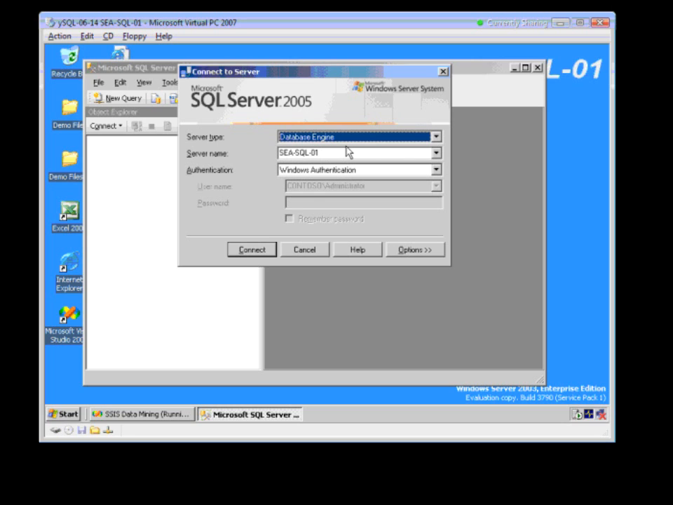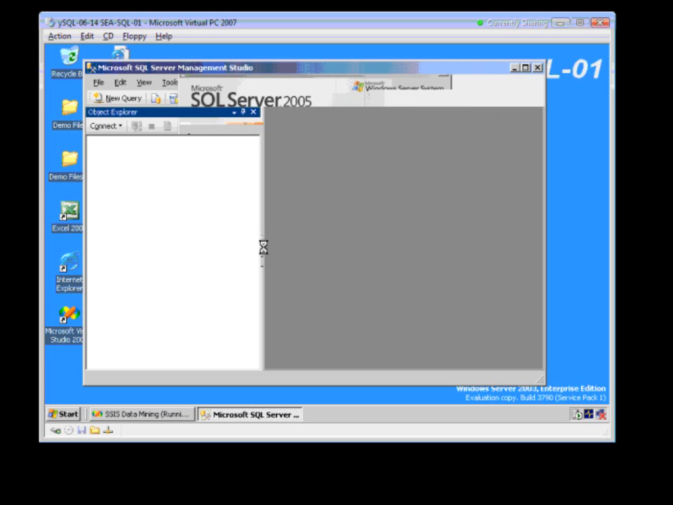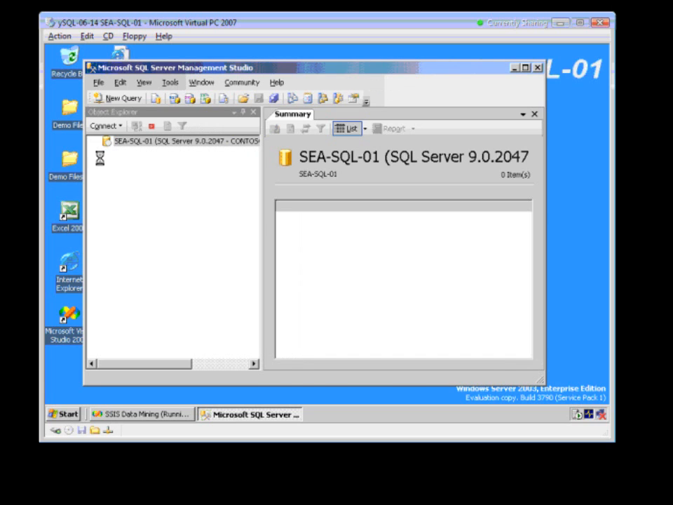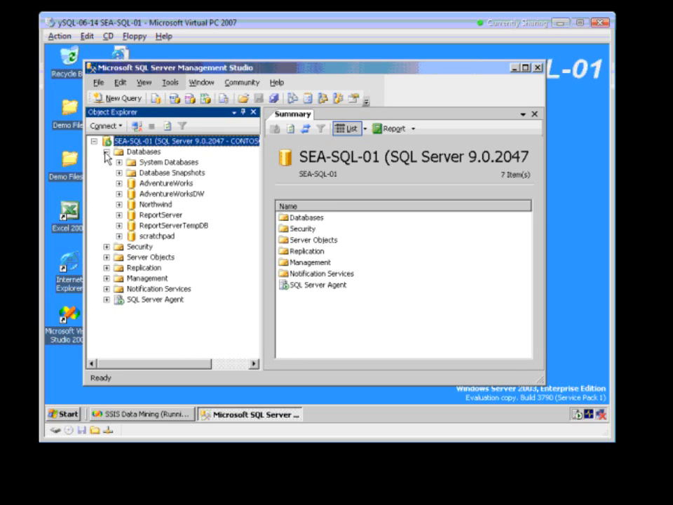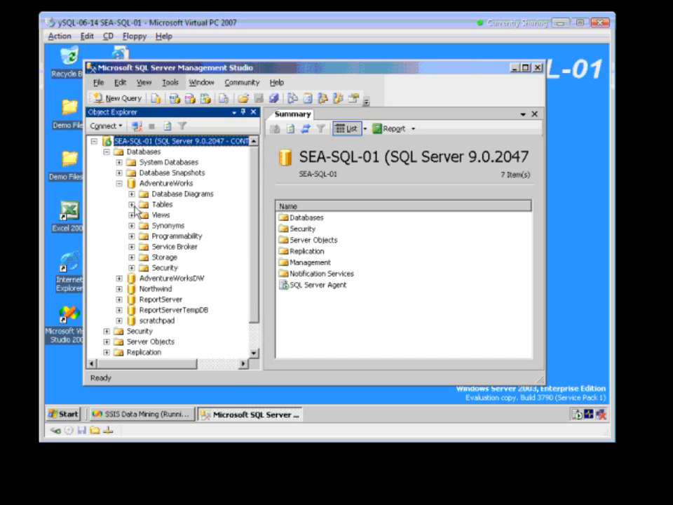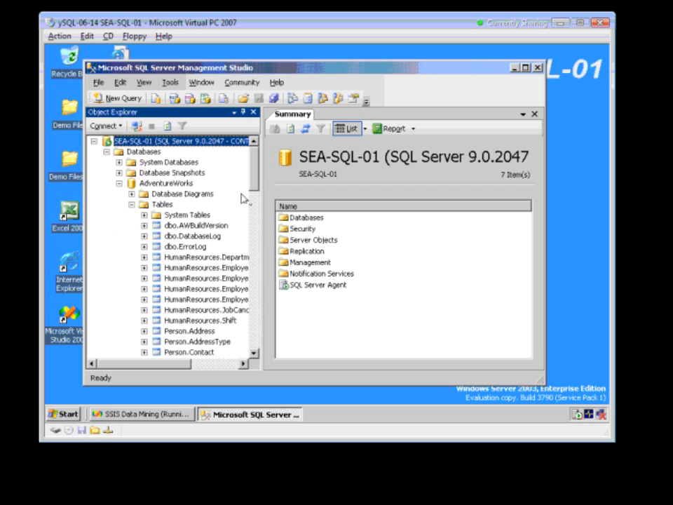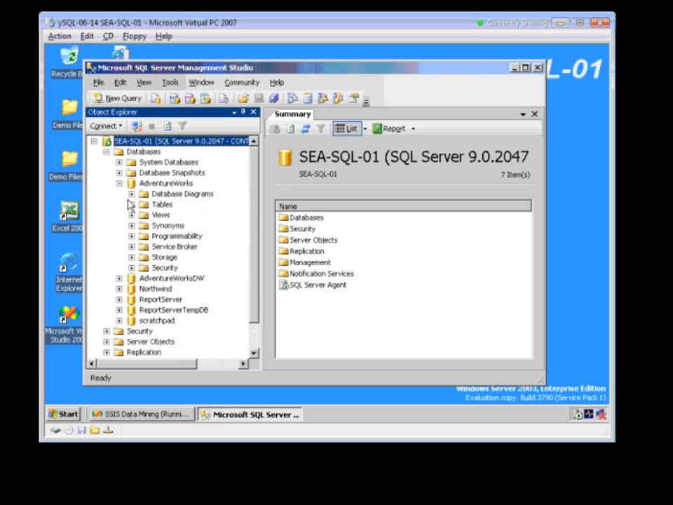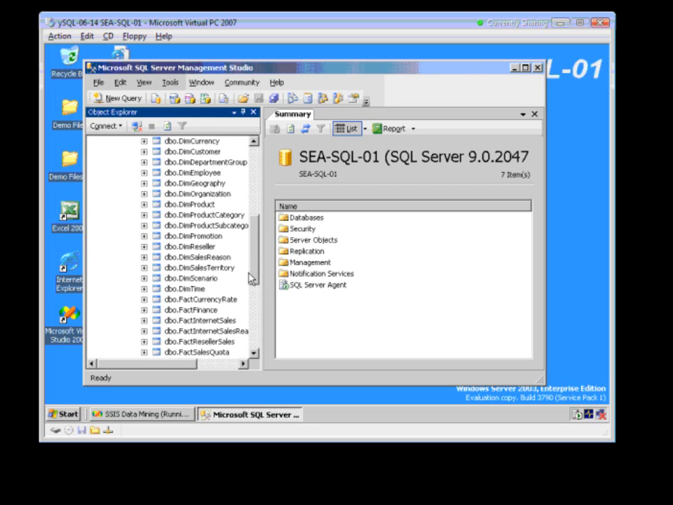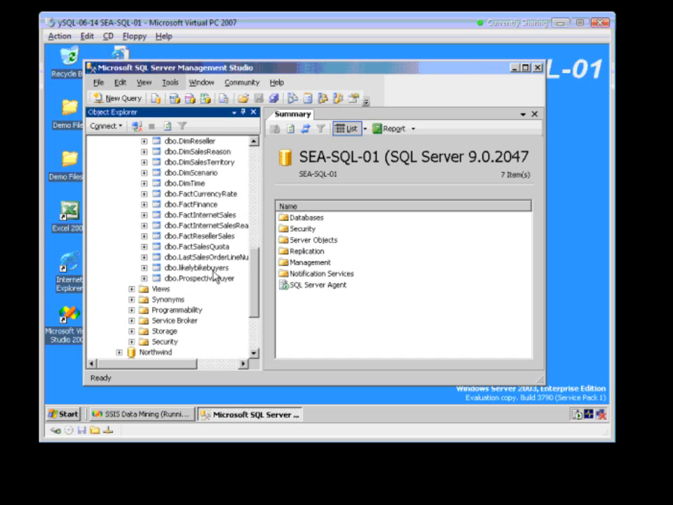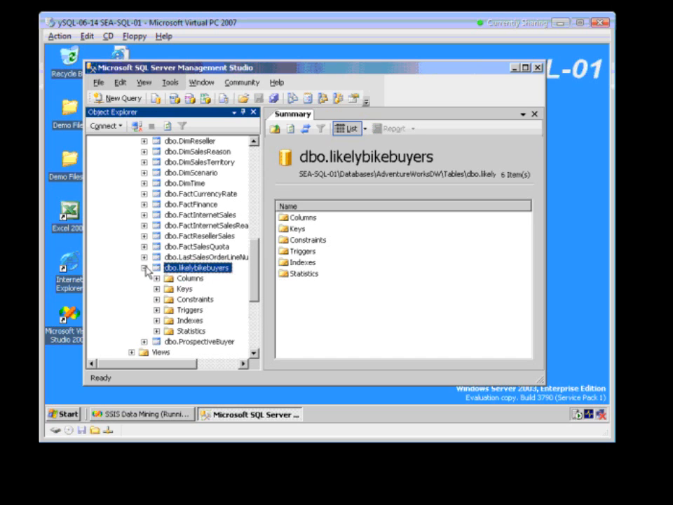Instead of Analysis Services, I want to connect to my database engine. This will take just a second or two to load. Databases. I think we put that in AdventureWorks, didn't we? Tables. I must have put it over on the other server. Or was it a data warehouse? Let's look. There they are. I put it in the data warehouse.